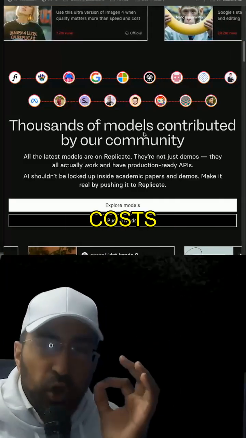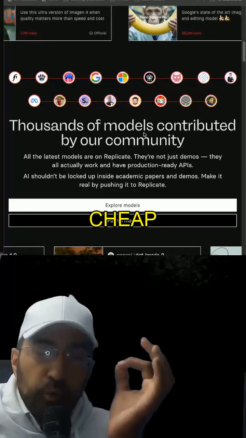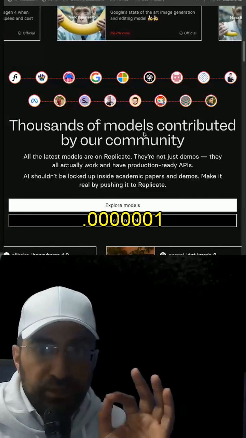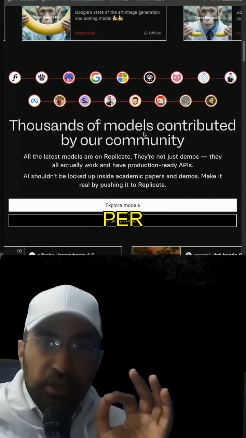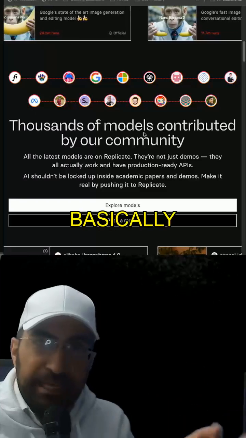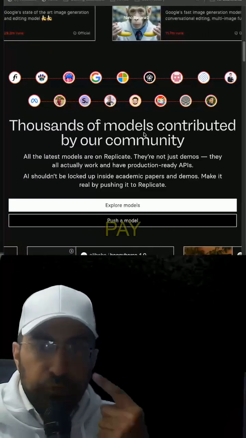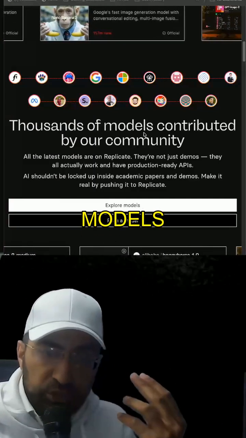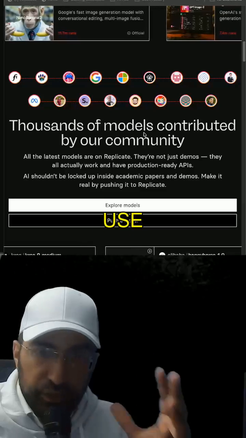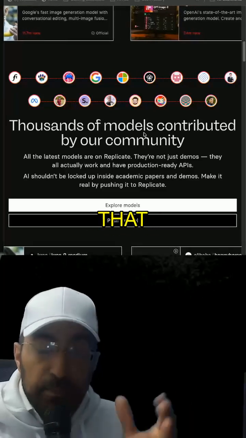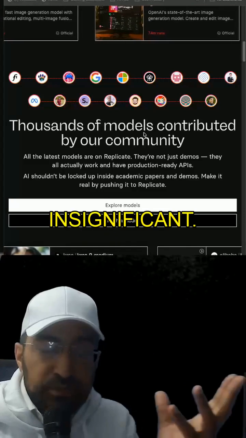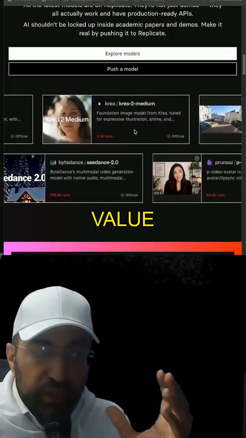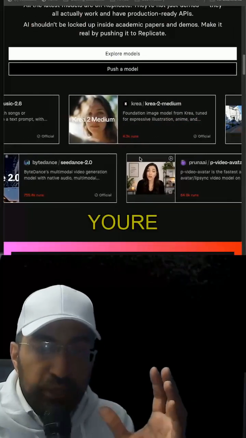Now, some of the costs of using this are so cheap. It says the price is $0.0000001 per use. Basically free. It would take you like 1 million uses to pay for one use of it. And the reason why is because with the open source models, the computing power necessary to use these models is so small that in the end it's almost insignificant. And that's why you can get very, very good value for your money when you're using Replicate.